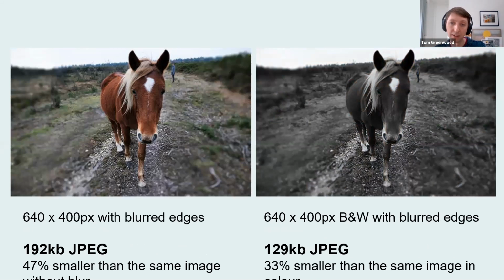black and white, again, we can reduce the file size even further because color detail is just another type of information that has to be stored in the file. So if you can use black and white imagery as an aesthetic advantage, if you can actually make it work and make it beautiful, that's another way of making things really efficient.